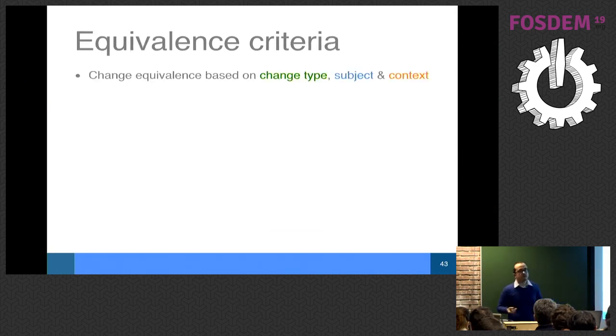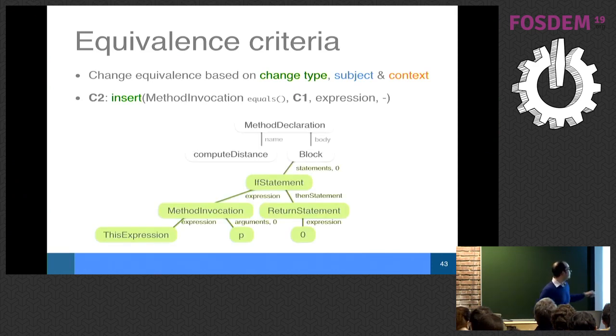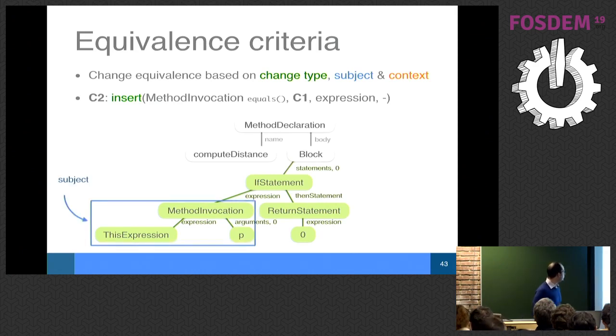The second thing is to understand, given two different groups of changes, if they are the same. Otherwise, we cannot compute the edit script. Now, the change equivalence criteria is based on the change type, the subject, and the context. The change type is pretty easy to understand, because, for example, in the case before, we are adding a line of code. So in the end, this is an insert. Given this edit, we know that this is the subject.